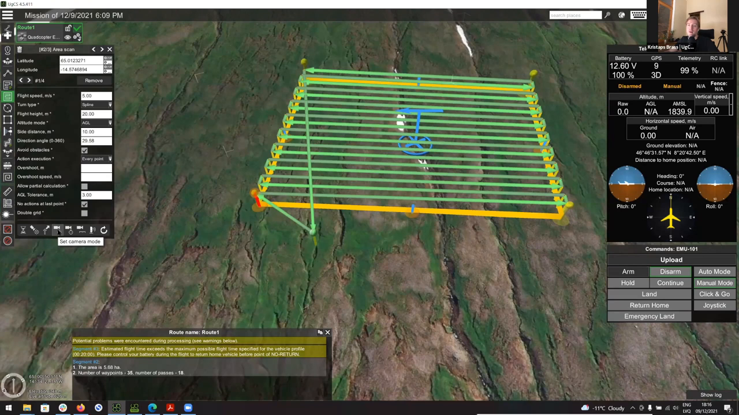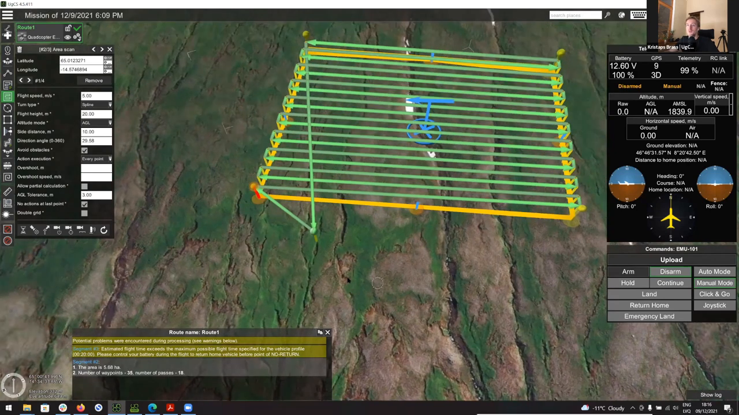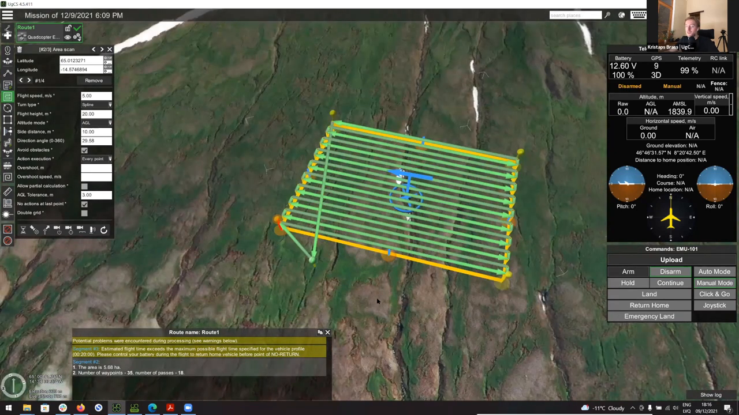Similarly, you can also add set camera mode to make it take a picture or take a video. You can add set camera by time or set camera by distance, or also in this case, you can add set servo commands if you want the drone to do some custom commands at each of these points. So yeah, that's basically how you plan an area scan mission.